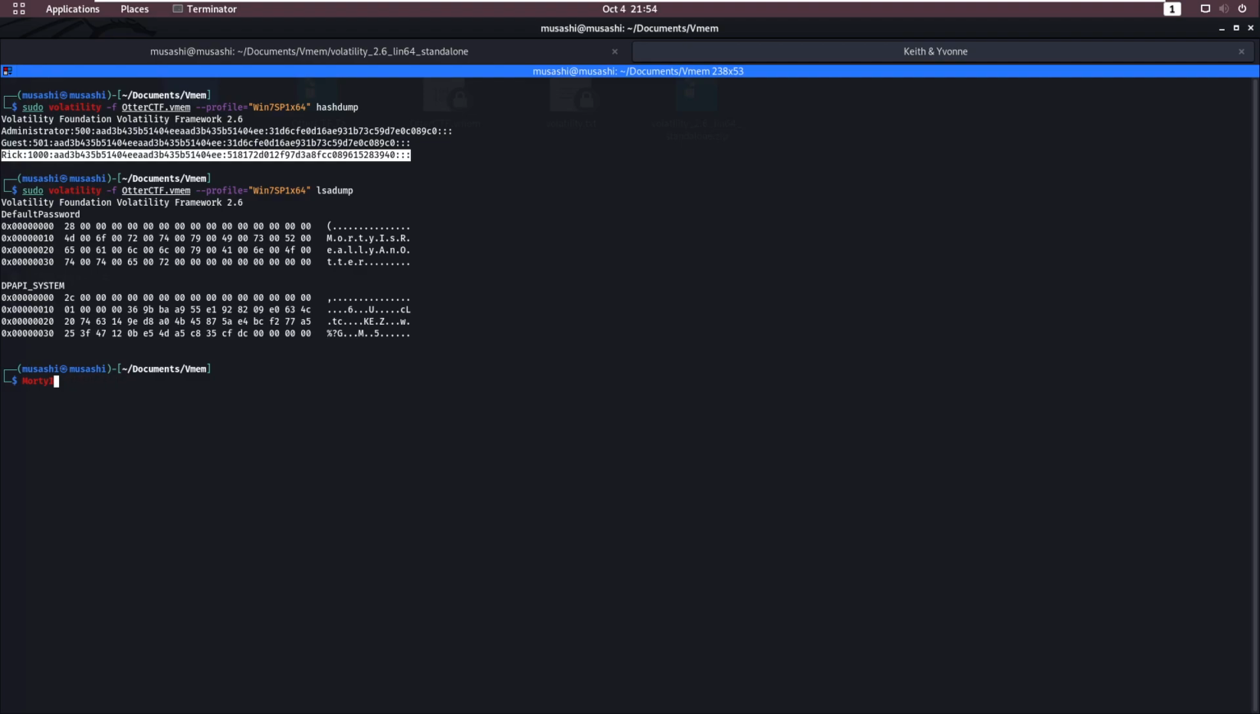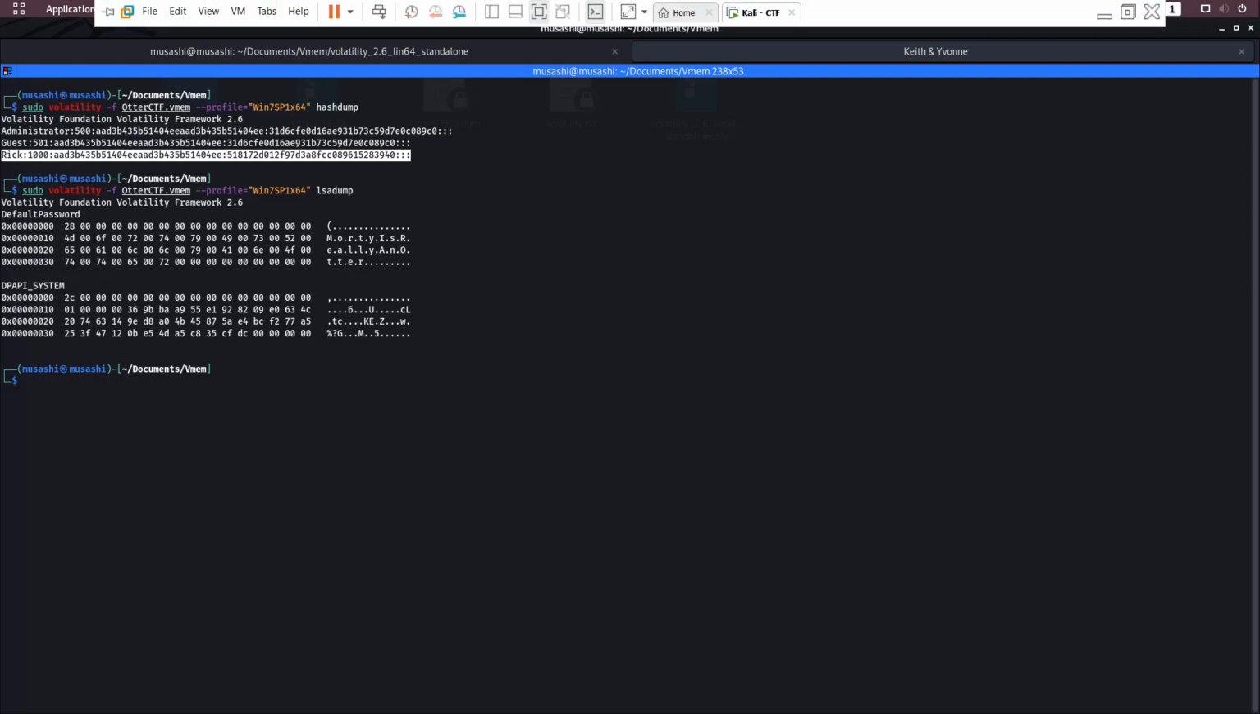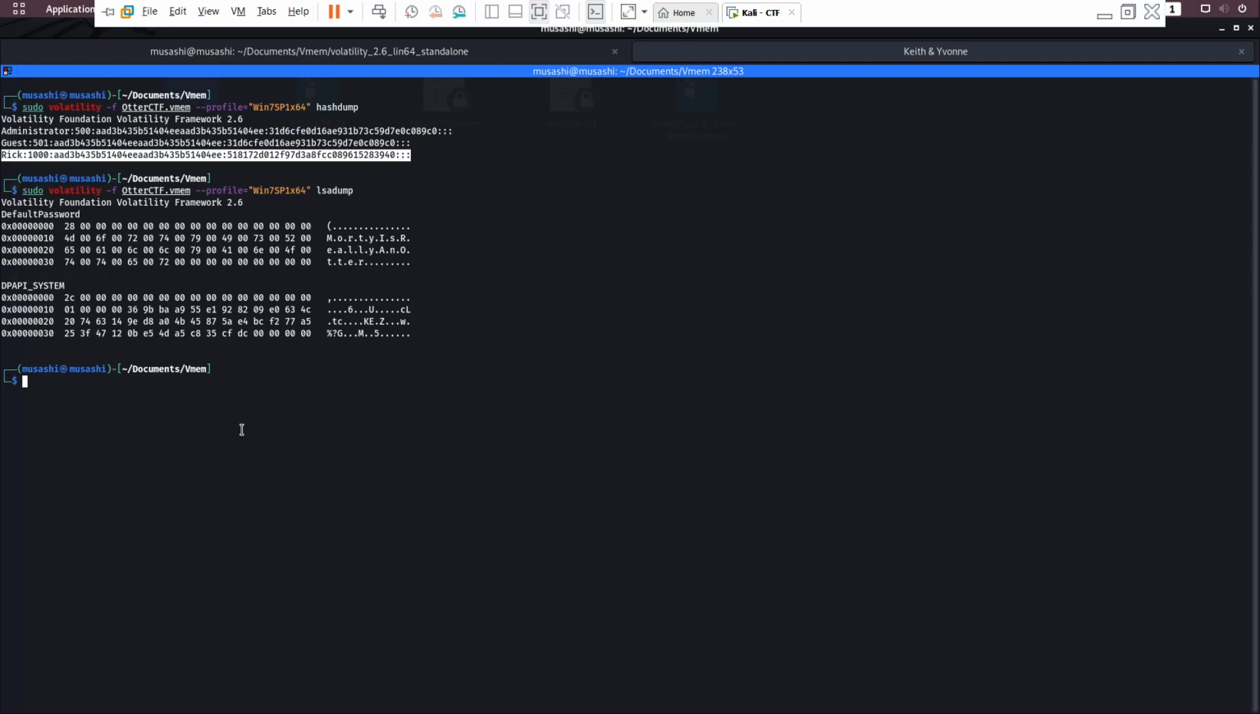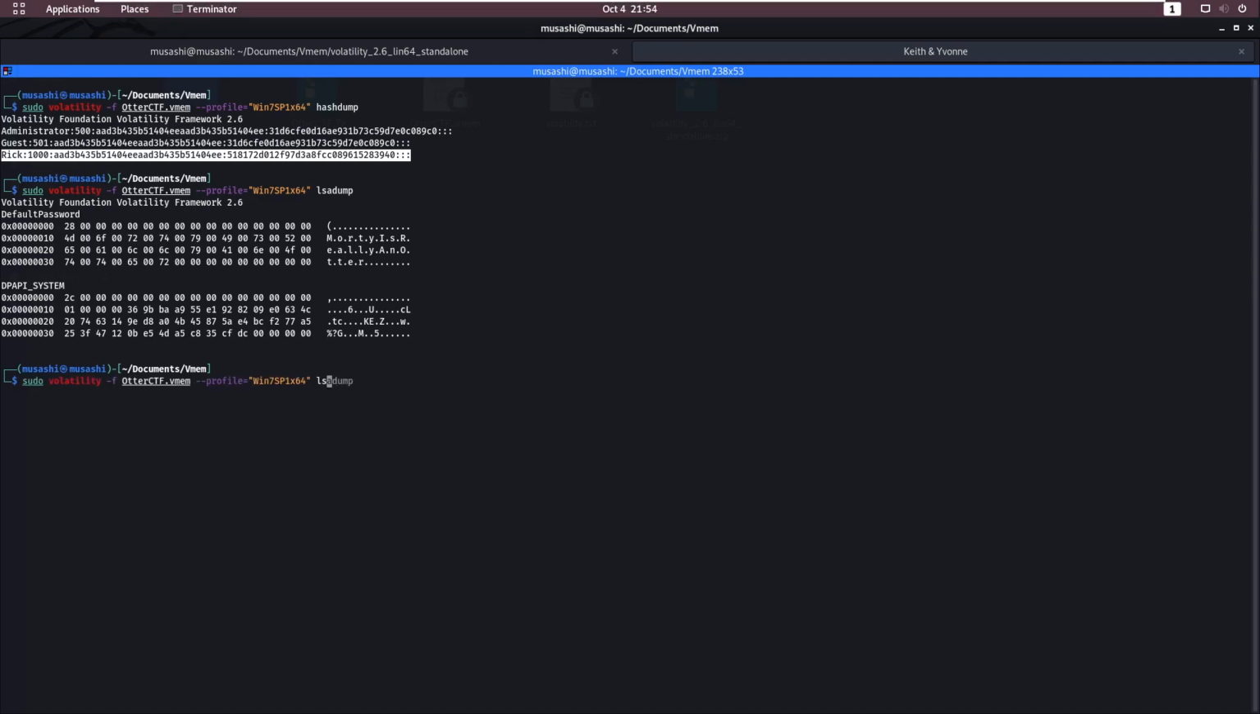So that's it for the LSA dump part. There's quite a lot of things that we can do with Volatility as far as looking at what was happening goes. For example, lastly here, let's look at the processes that were running. We could use pslist, which is pretty much the same as tasklist in PowerShell. So we are going to attempt to do that ourselves as well. So here we go, pslist.